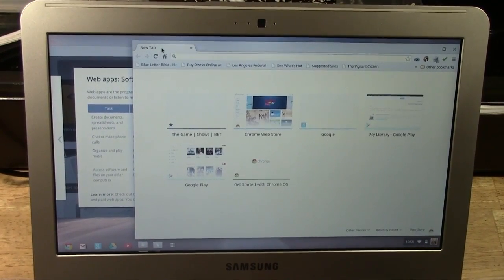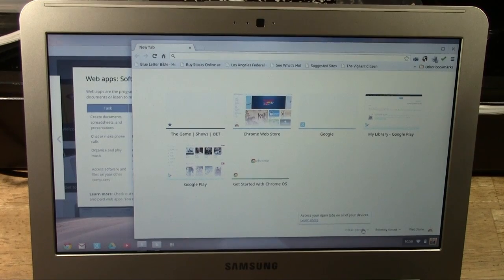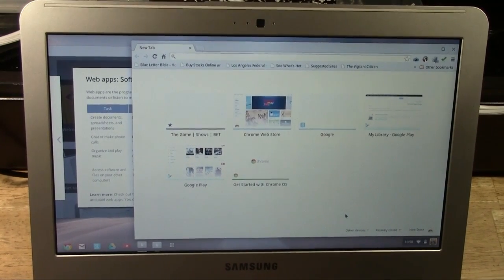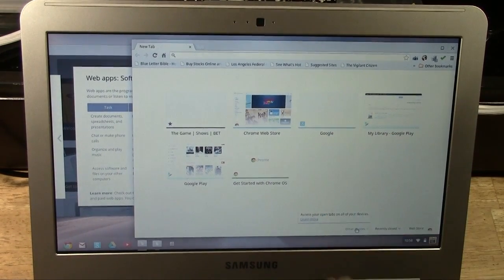And on the new tab screen, you come down to the bottom where it says Other Devices, and click on that. Now, actually, I think I don't have any other devices open. That's why you can't see anything. But if you click here, you would actually see my cell phone.